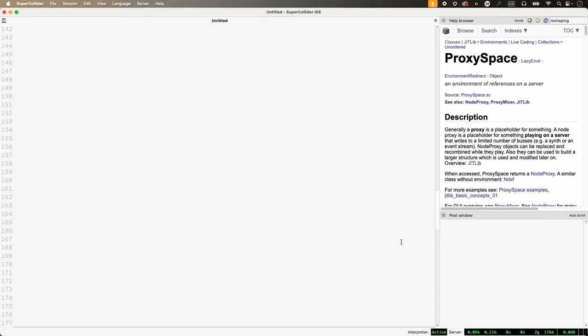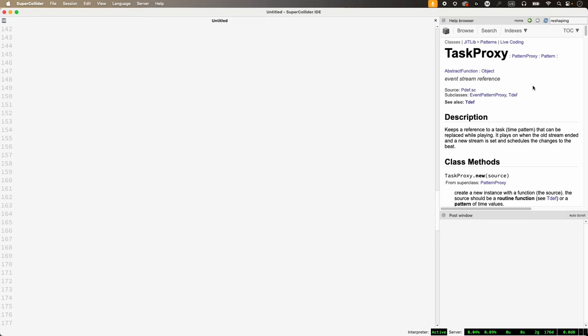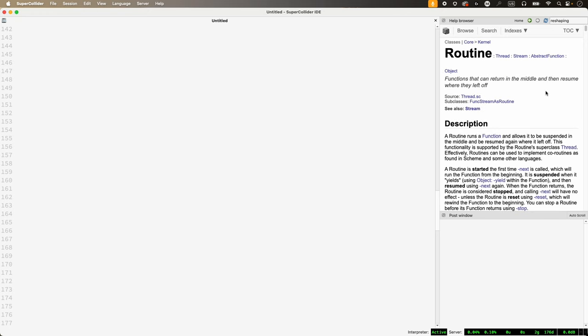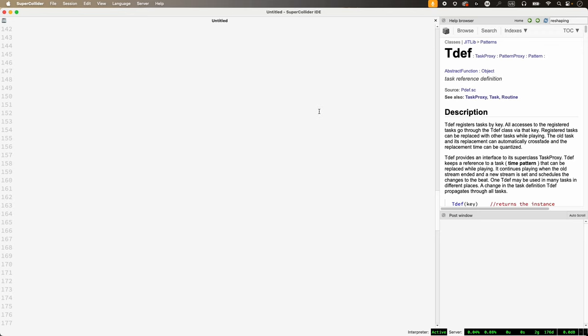There's one more JITLib object I want to cover, and that is Tdef. It's a subclass of task proxy. So Tdef, task proxy, Ndef, node proxy, same relationship. Practically speaking, I like to think of Tdef as the live coding version of routine, or more accurately, task, but routine and task, very similar.